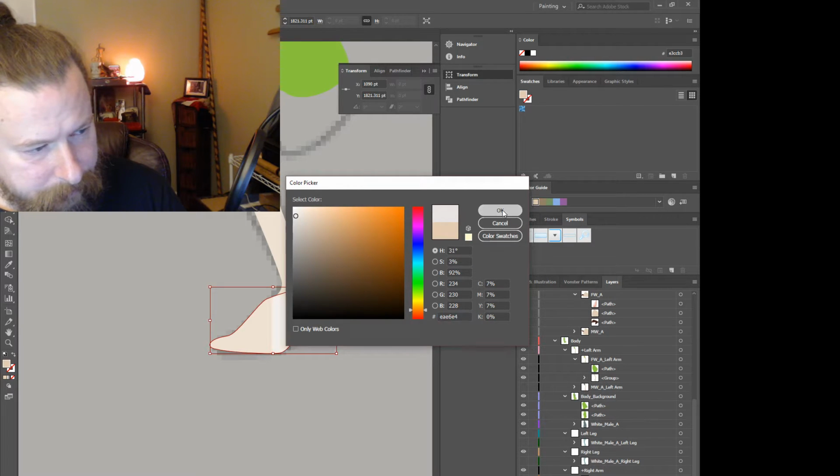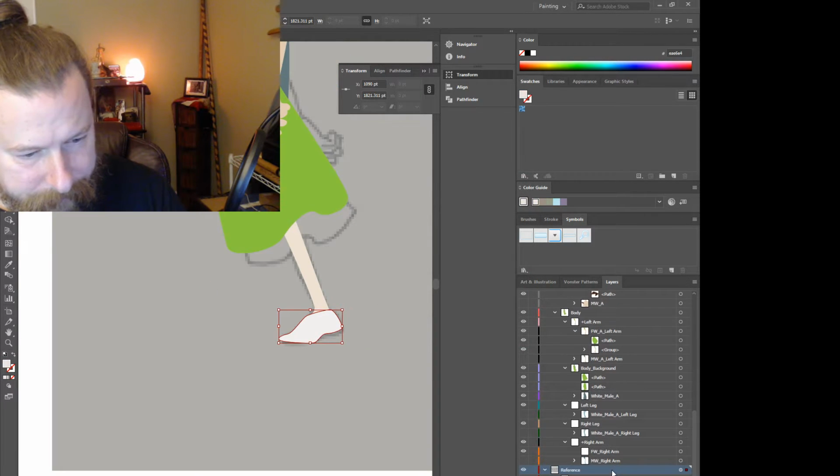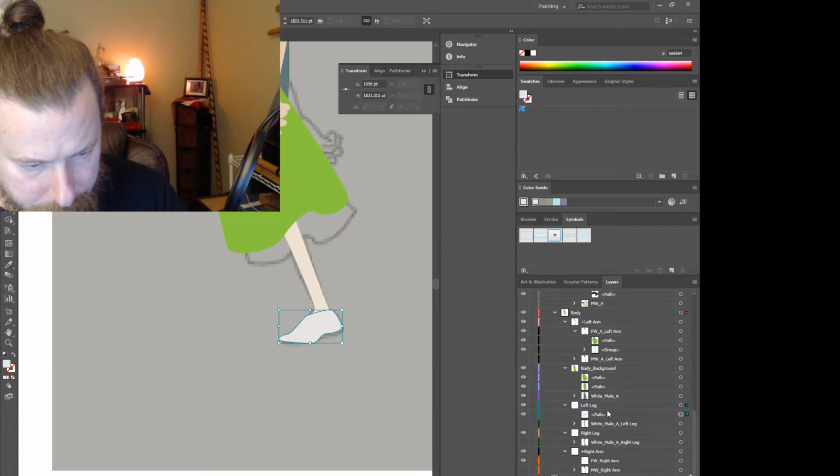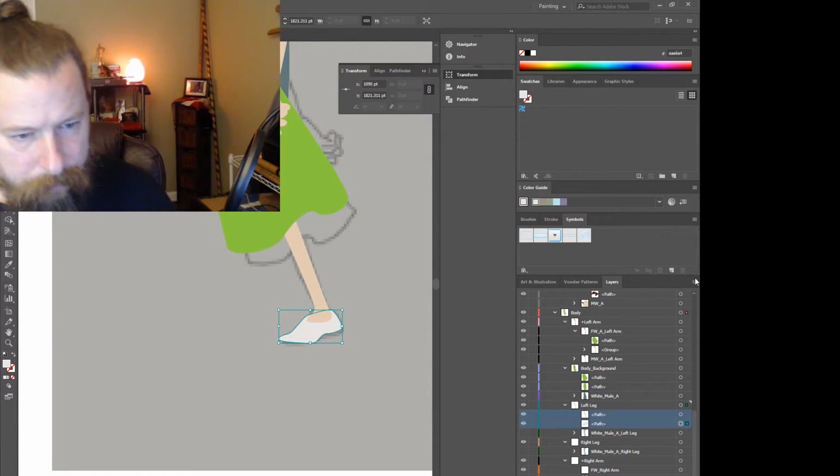I'm just gonna make them slightly off-white so I can actually see them. Now it's all about finding that layer. Okay, so that's gonna go up in here. Y'all want to see me lose my mind?